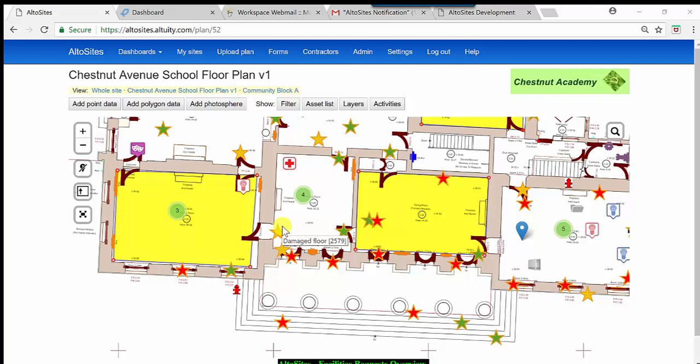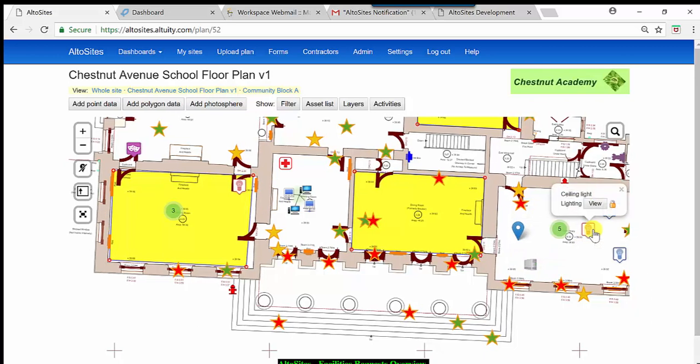So we've logged in and we're looking at the floor plan based view of a building, as you can see here, because we're just going to be focusing on maintenance requests. We've got various types of information on here related to, for example, ICT assets, additional server information over on the right hand side here, lighting information. But what we'll do is we'll get rid of that, so we're just looking at the maintenance information.